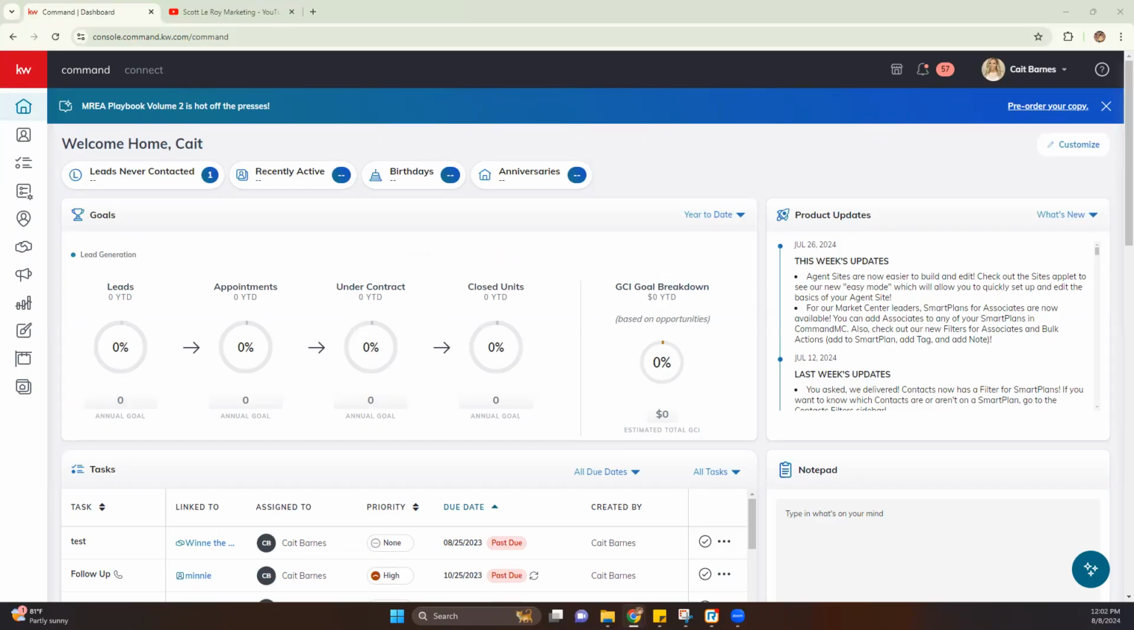So the first thing that we want to do for email campaigns is log into Command. If you're not familiar, you can access Command by going to agent.kw.com, and I'll drop that in the chat for you guys. But this is your Command platform.